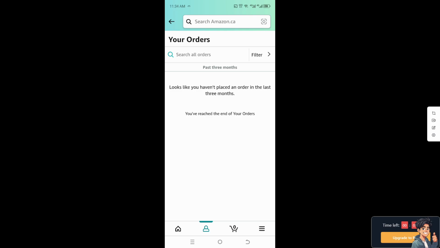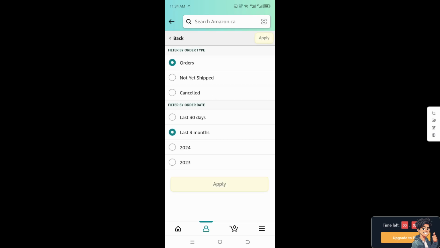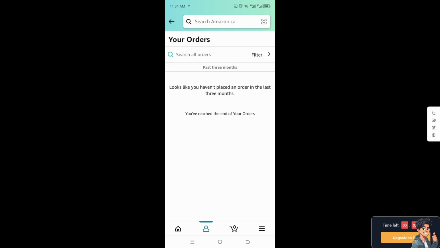Now, obviously, on the filter here, you would have to receive the filter by order type, not yet shipped, canceled, and a lot more. You see, on the past 3 months, when you take a look at that, you would see the option on the archive orders, all right? On the order history.